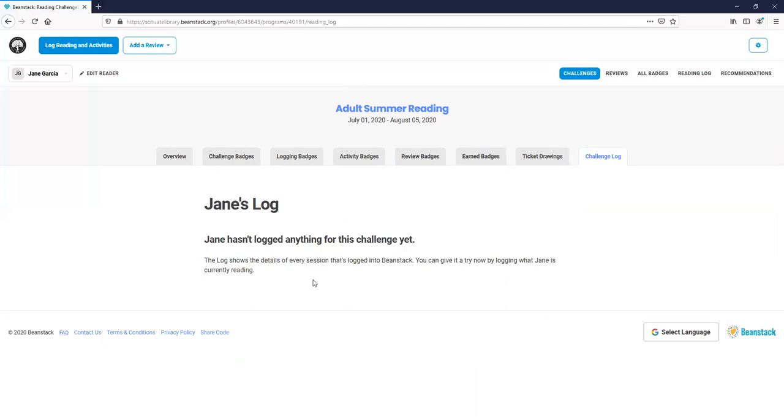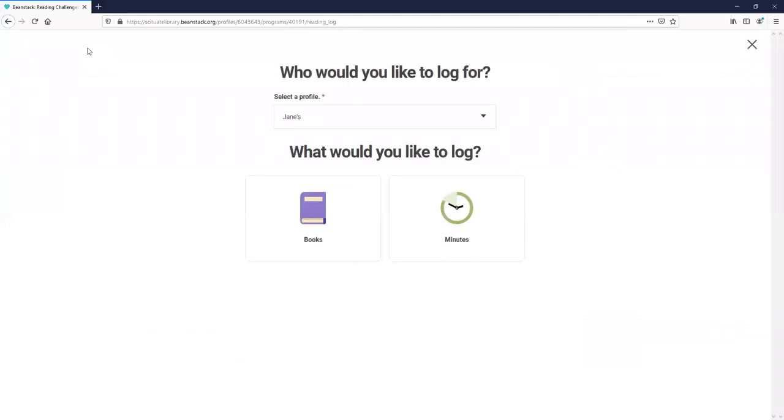Because she can't until July 1st, but let me show you how to log it anyway. All you'll want to do from any of these tabs, pretty much anywhere on Beanstack when you're logged in, is look at the very top of the page where this blue button says log reading and activities. So on the logging page, you get to choose your adult, your child, or all readers.